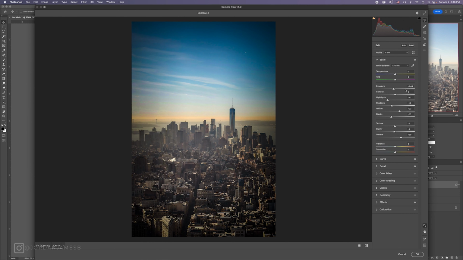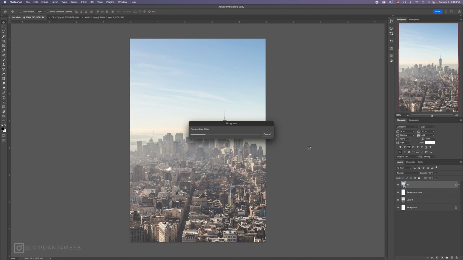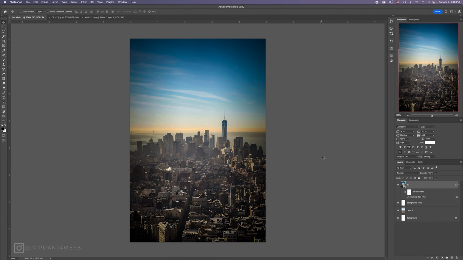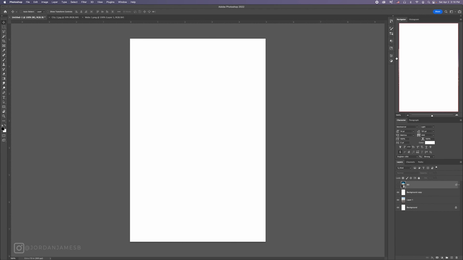Alright, that's all the adjustments I'm going to make on this for now. I'm going to hit OK. Now, what we're going to do, we're going to hide that little eye next to the layer. I'm going to open my library palette here.